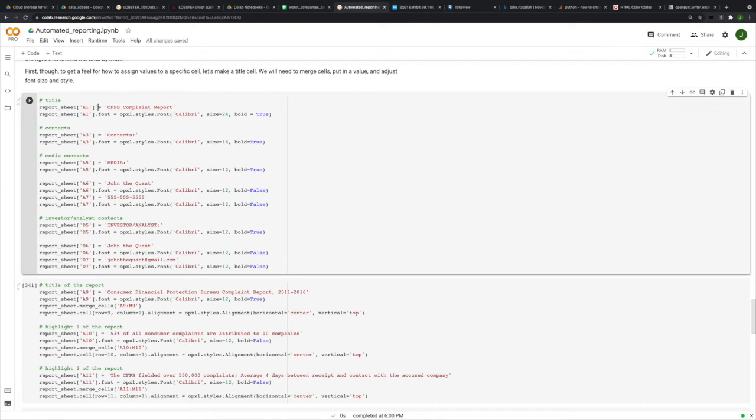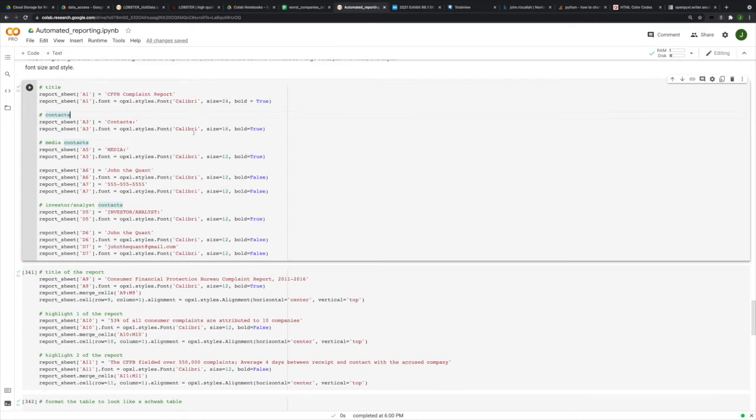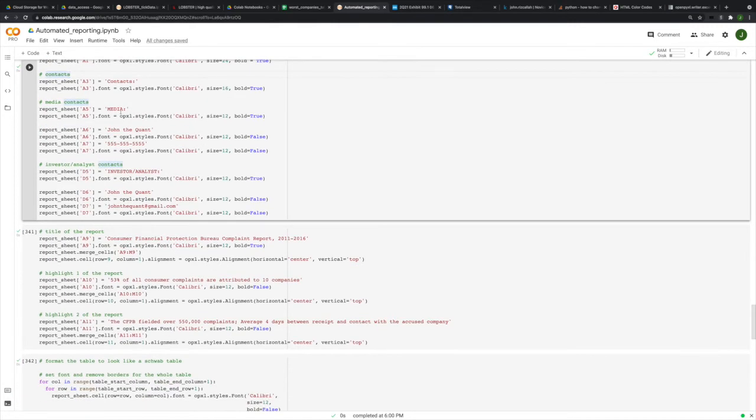So for cell A1, you just put A1 in square brackets, set the value that you want to put into the cell, and then you can change the font of the cell using openpyxl.styles.Font, capital F. You can set the font, the size, and whether or not you want it bold. Very easy. I set the contacts one to be in A3, set the font there, size 16. Then the media contact, I set in A5, the word media, set the font, and then if the media wants to contact me, they can contact John the Quant.